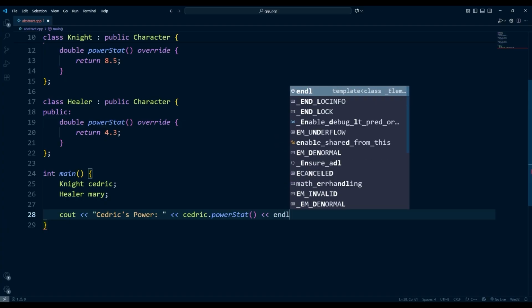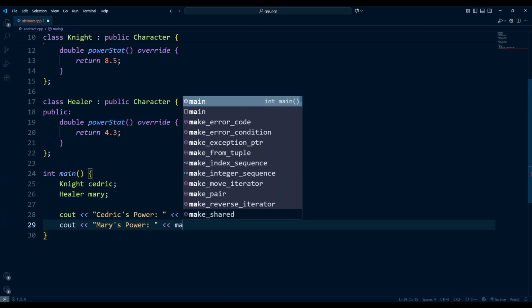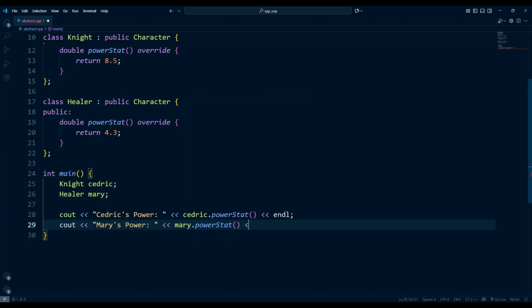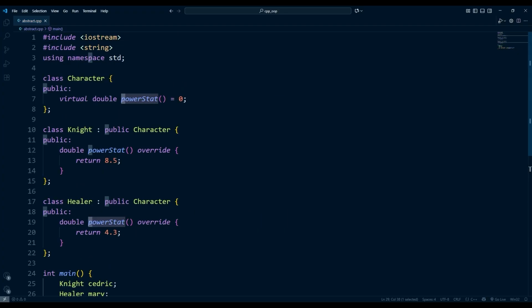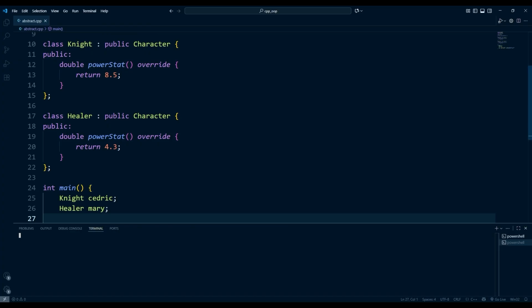So let's go ahead and do an inline. Then we'll do the exact same thing for Mary's power stat. And let's see here, power stat and inline. Perfect. So now we have this. So let's go ahead and open up our terminal and try to actually run this. So let's go ahead and compile it and see what we can get out of this. All right, and so as we can see, Cedric's power is 8.5 and Mary's power is 4.3.